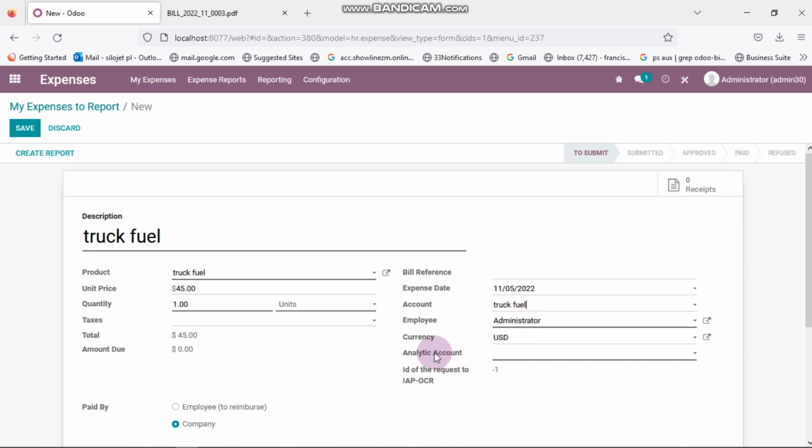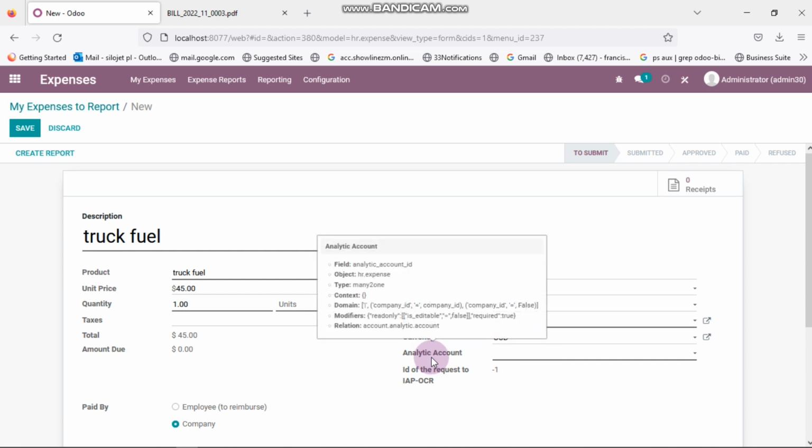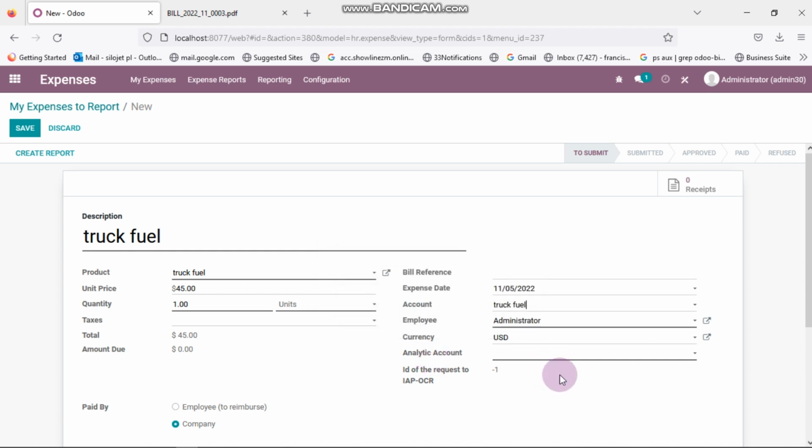And then here we have got analytic accounts. In this case, we are maintaining analytic accounts. These analytic accounts are cost centers that you can track to see how much income they are generating or how much expenses they are generating. In this case, our analytic accounts are going to be our sales reps. It means we are going to apportion this expense under our sales rep.